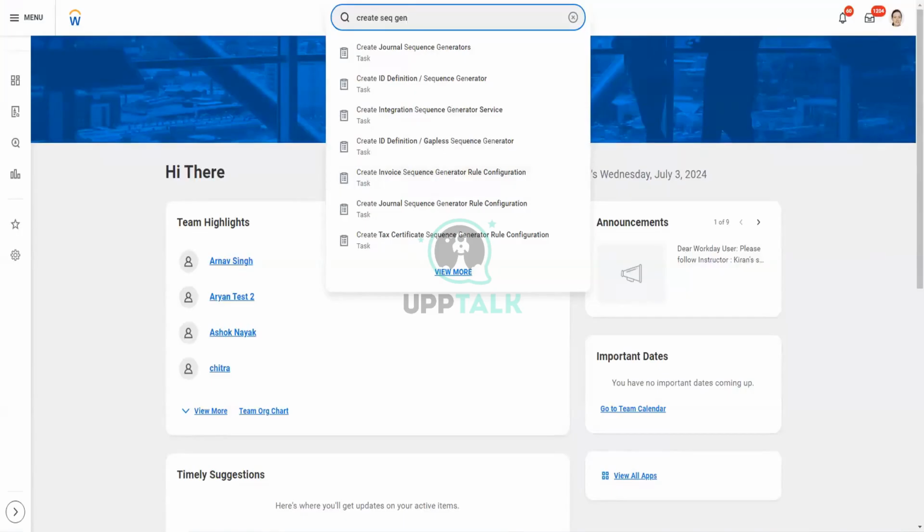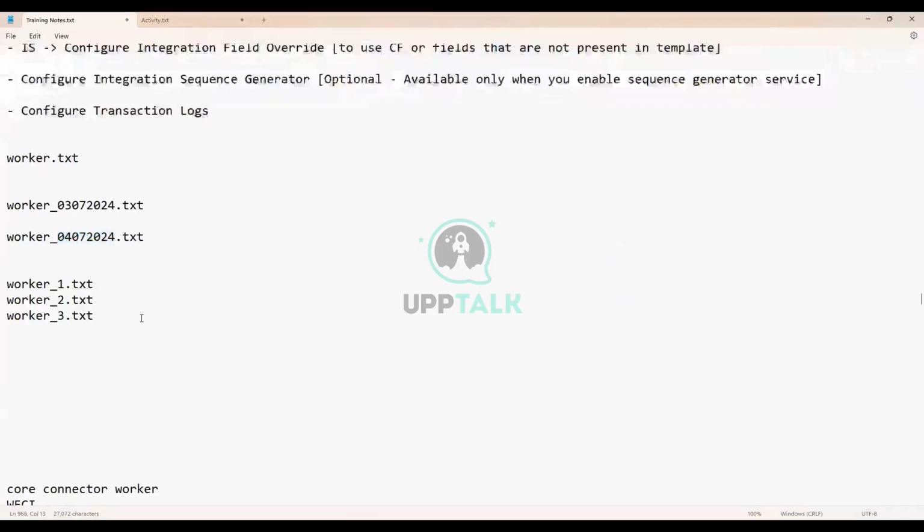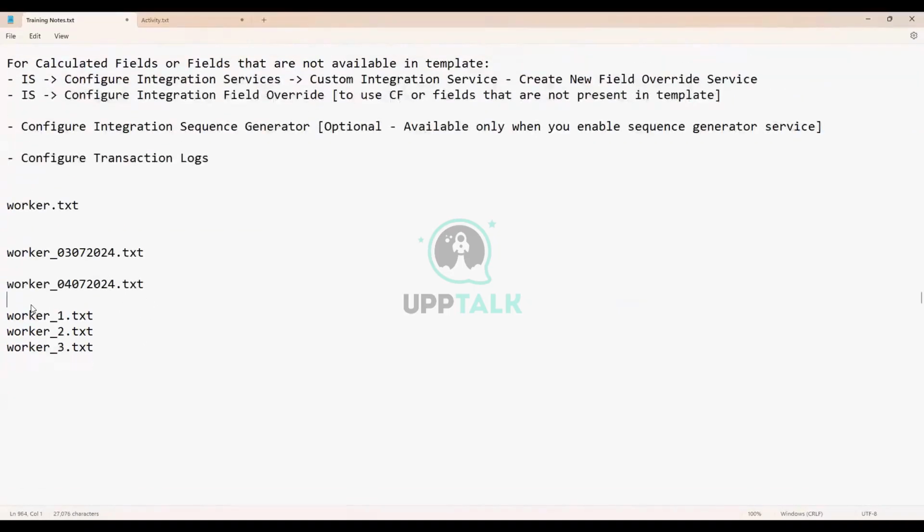We have completed core connector integrations. In core connector integrations, you can practice other core connector templates. I have already given you some of the templates which you can practice. Now today we will learn about the DI service, the data initialization service. Yesterday we discussed the core connector worker. Today also we are going to discuss the core connector worker only, but we will discuss the DI service, and you will see some differences.